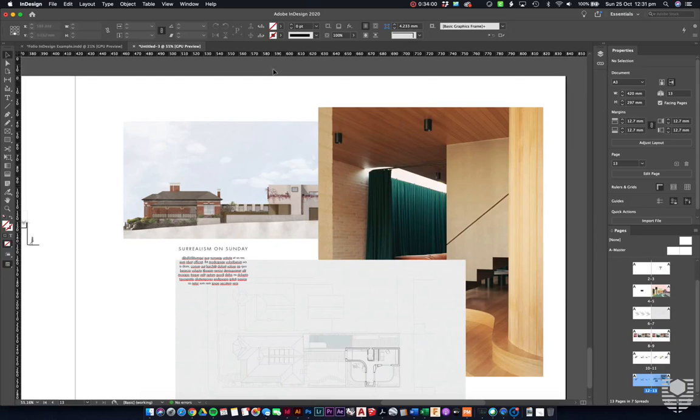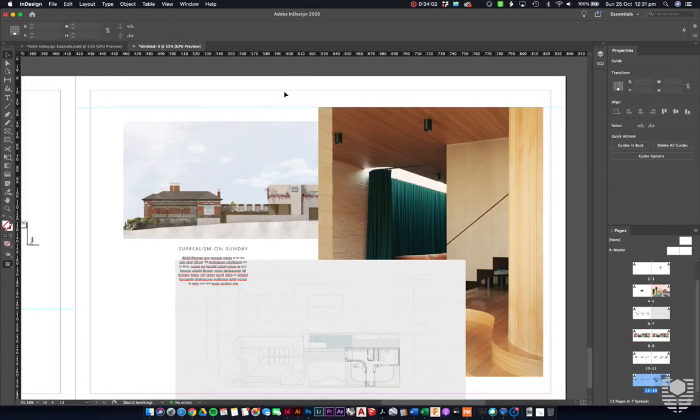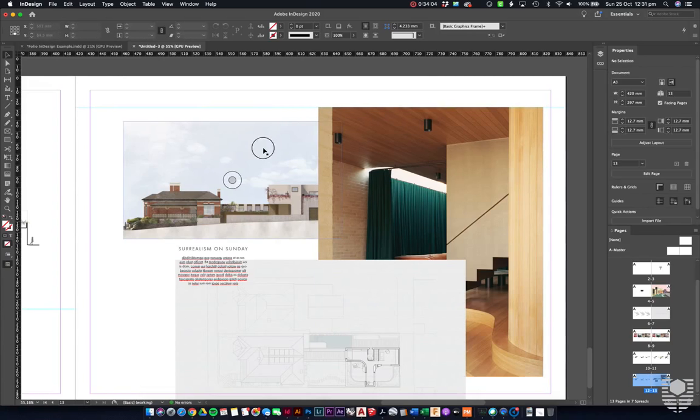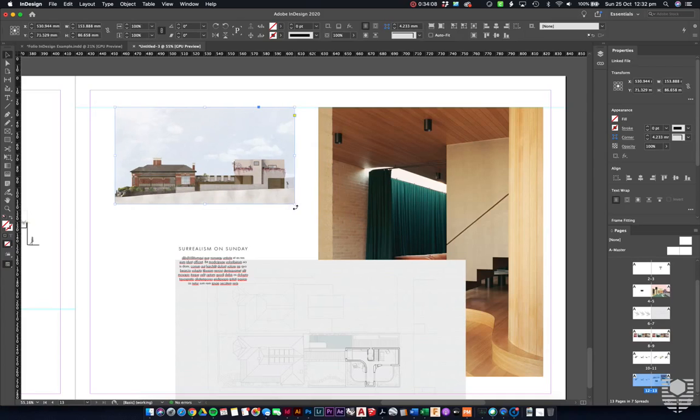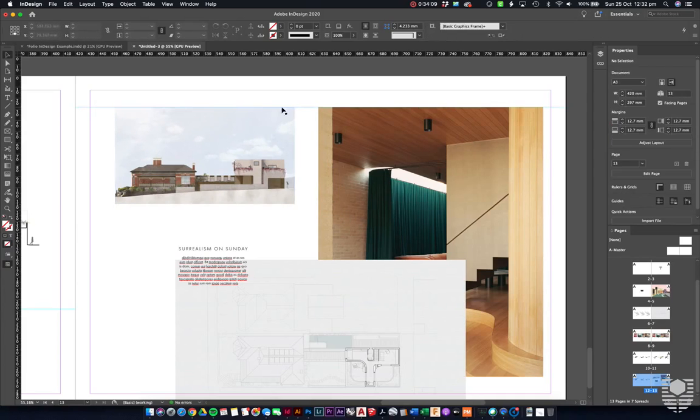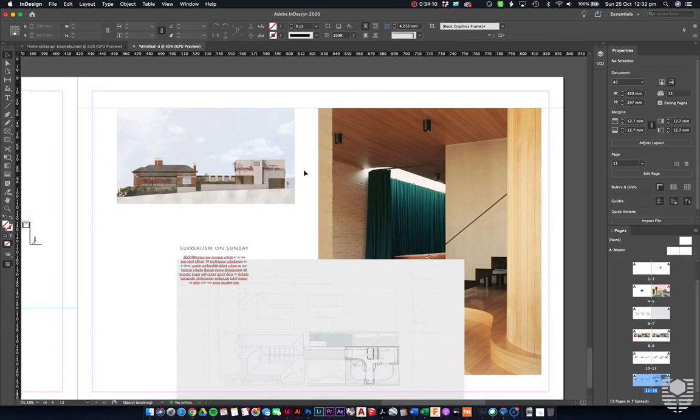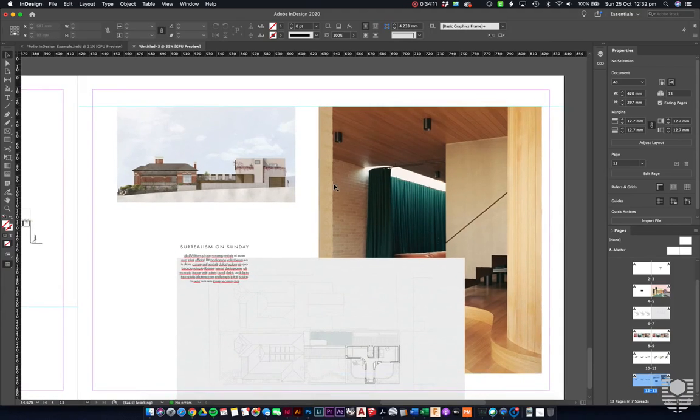The next thing we want to do is actually set out some guides. So I want to guide this edge of this image that we have here. And then I'm going to make sure that this elevation that I have is conforming to that edge. So that way this top of the elevation is going to line up with the top here, which is important in generating consistency in a page that has a lot of imagery.